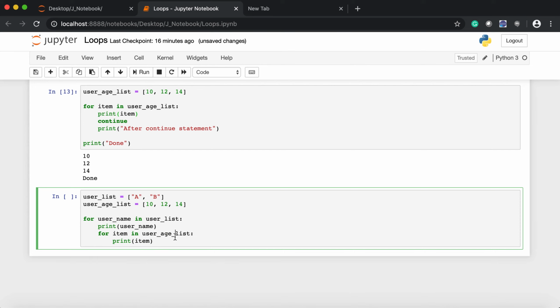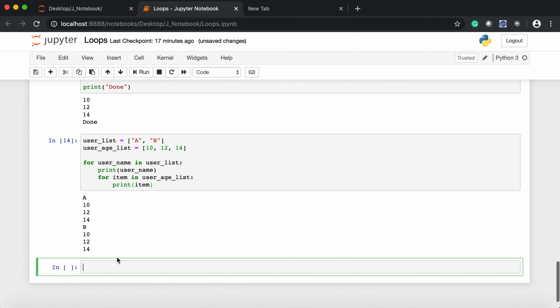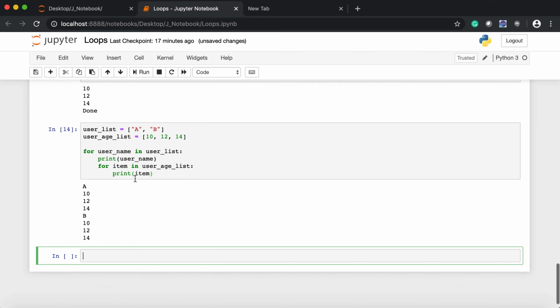So what will be the output? Any guesses? Okay, let me tell you. First this username will have the value A, it's going to print A, and again this for loop will start. So this iteration will complete 3 times, as we have 3 values: 10, 12 and 14. Then again the interpreter will jump to here, and this username will have the value B, and again this for loop is going to iterate 3 times. Basically this is called the nested loop. Check the output: A, 10, 12, 14, B, 10, 12, 14.